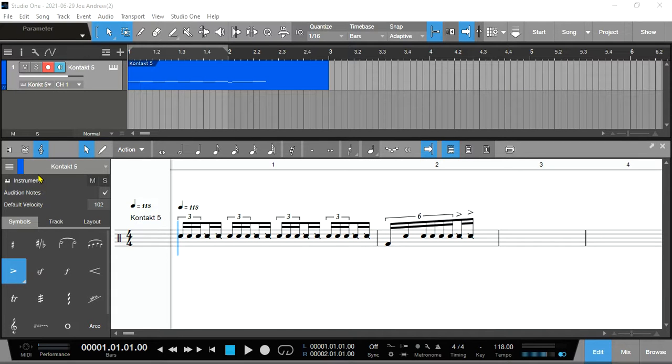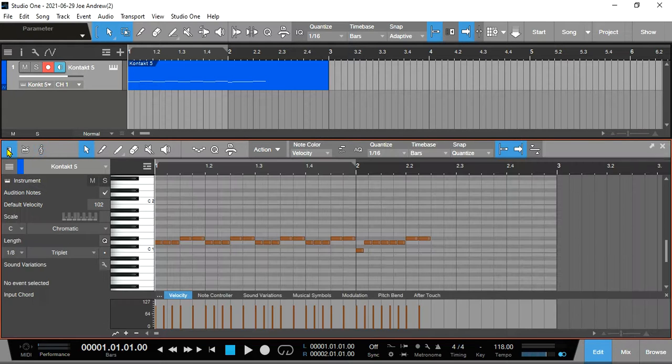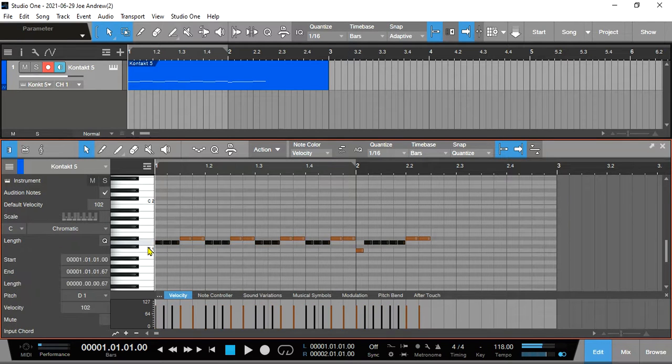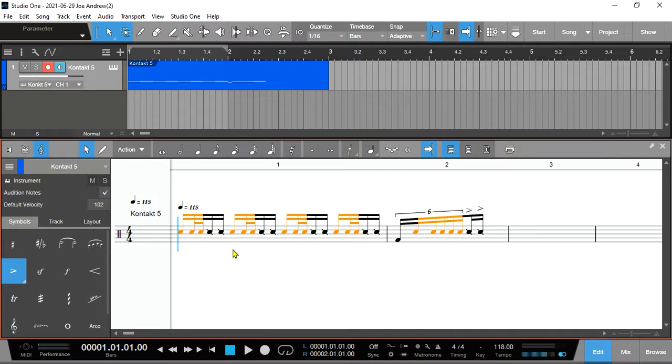Okay, so in here at the bottom, in the five lines where you write your notes and stuff, there's no velocity. So if I want to edit the velocity, I go to the piano roll. I shade the notes that are unaccented, and I go over here and lower down the velocity. Now I'm going to go back to my drum set, also drum notation, and see what it did.